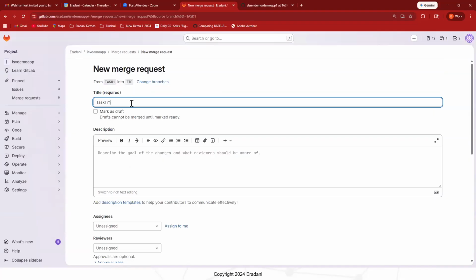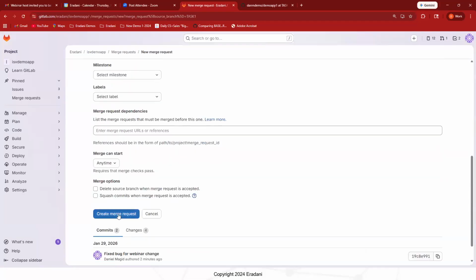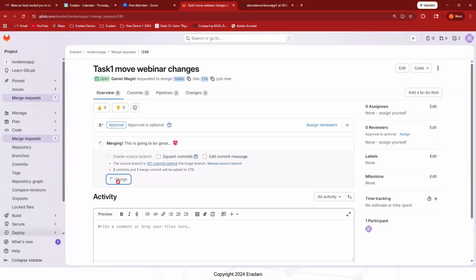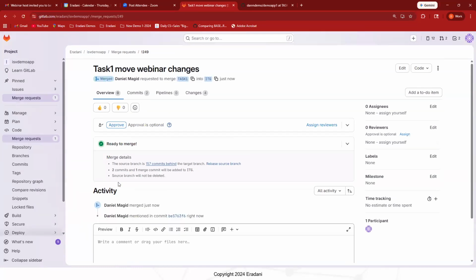So let's see, move webinar changes. Whatever. I'm going to put that stuff in here so that I know what I did, and I can create that request. And now it's going ahead and it's merging that stuff up from task 1 into integration. Now notice it checked first to say, can you do this merge? That check was to say, are there any changes in integration that aren't in task 1? Maybe task 2 changed some of the things simultaneously. It was checking and it said, no, there's no issues there. Go ahead and do it. So it's now done that merge.